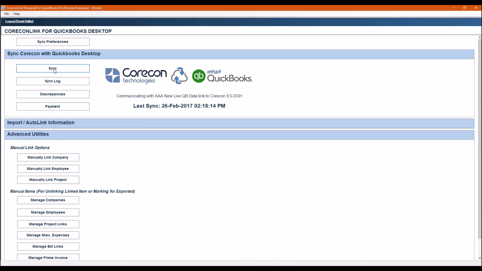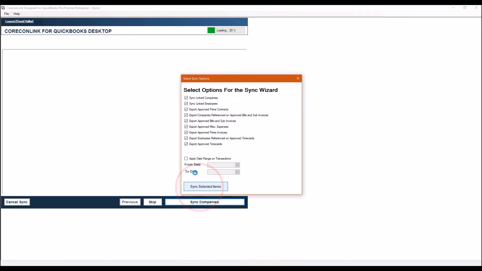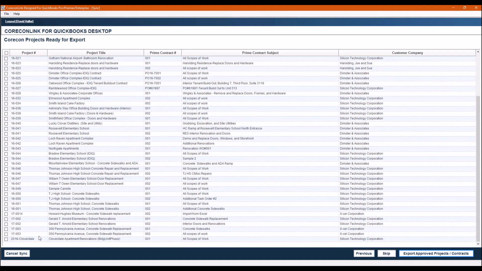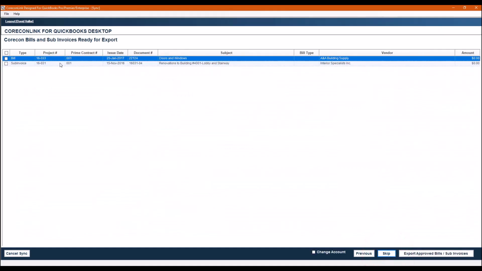So this time we're going to go through the sync, click Sync Selected Items. These are CoreCon projects ready for export. It was already exported on the last one. We're going to show that in QuickBooks in just a little bit. We're just going to skip this. Notice that these are two bills that aren't relevant to this project, so we're going to skip those. These are miscellaneous expenses, again, not relevant to this project, so we'll skip those.